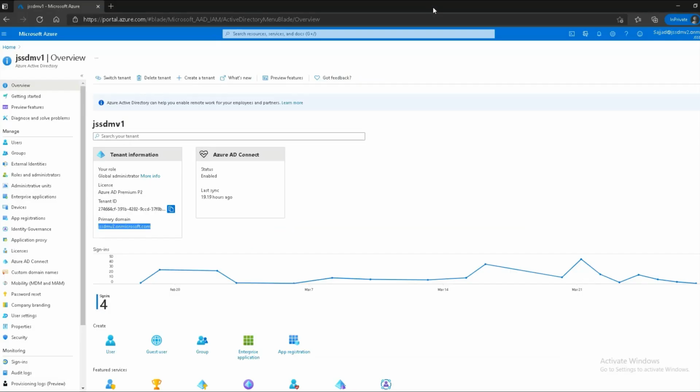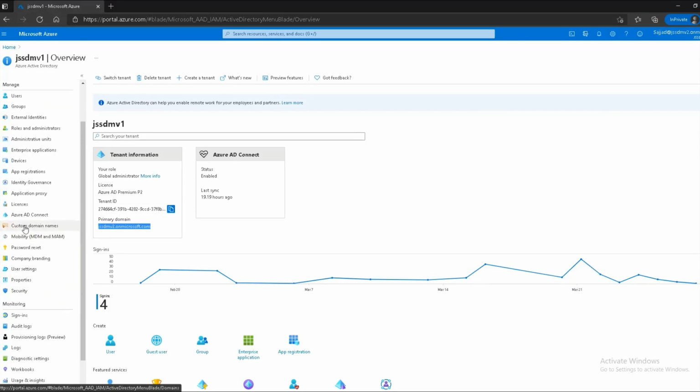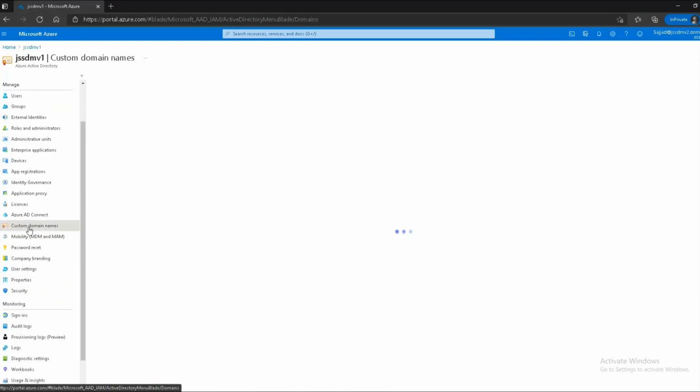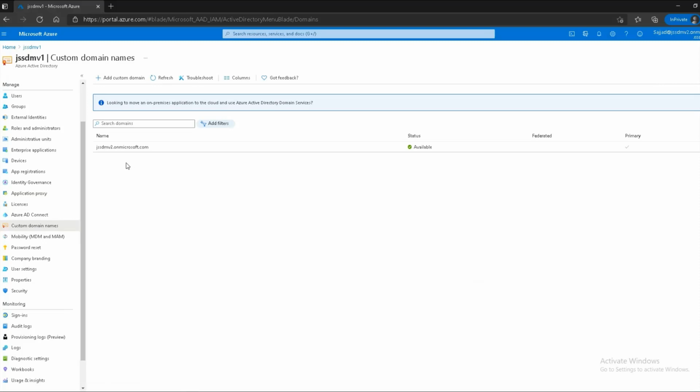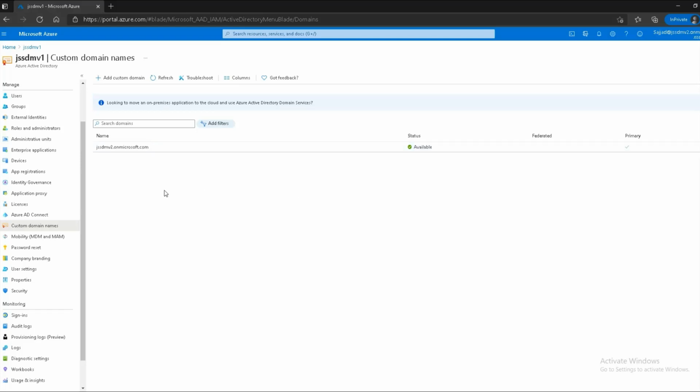Now, where you can see all the registered domains, go to your Azure Active Directory and then look for this option which says custom domain names. So in this you can see your custom domains verified. All of them should be verified and available in this section, okay?